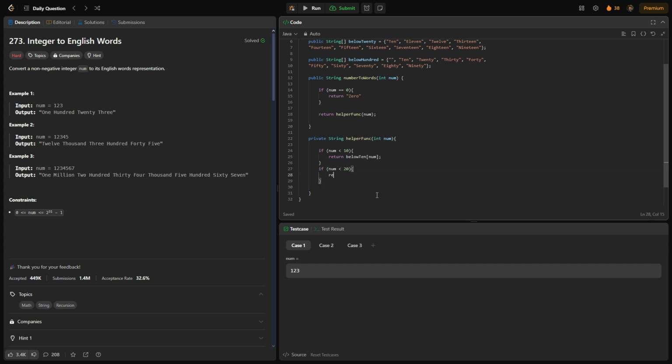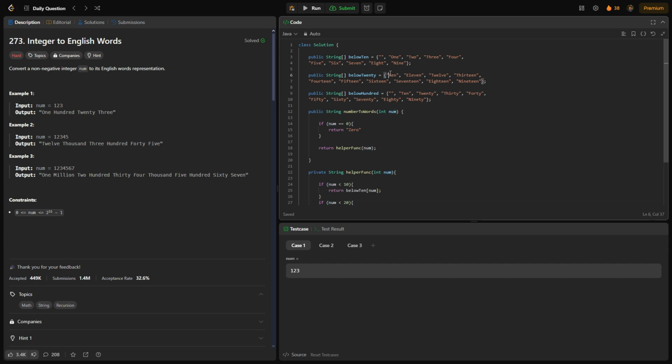We're going to call to below 20. So return below 20 of num minus 10. So why are we doing num minus 10? If we look at this and our number is 19, for example, 19 minus 10 is 9. So if we look at below 20, we have 0, 1, 2, 3, 4, 5, 6, 7, 8, 9.